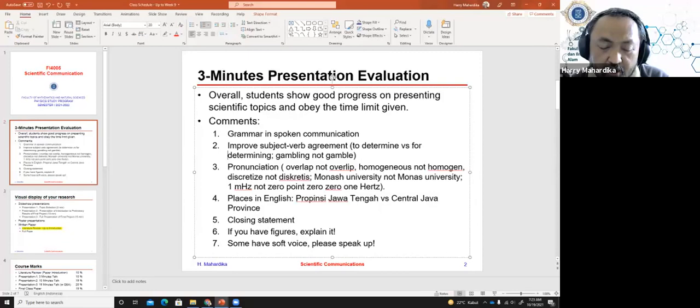Next is the common problem. Since we are not an English-speaking country, and we did not learn how to pronounce certain words with certain rules or intonation during our school days, the pronunciation of certain words needs to be fixed into a proper form.